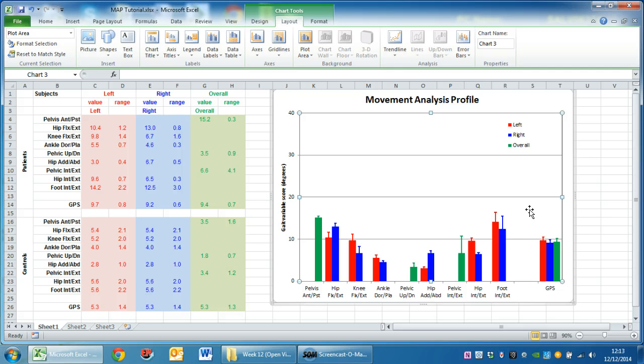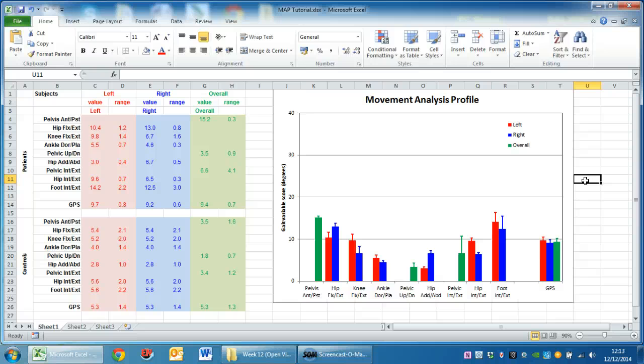At one level we've now got a completed movement analysis profile. What I like to do on my maps, however, is to put in the normative data as little black boxes down the bottom, and it's not obvious in Excel how to do that easily, and there's really a little trick here that I'm going to show you.